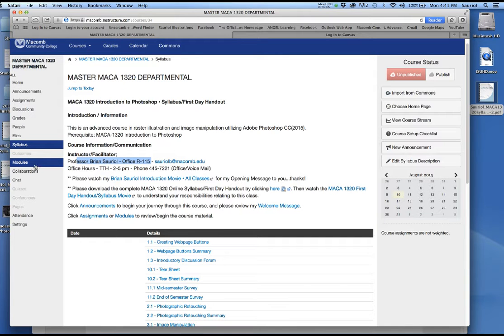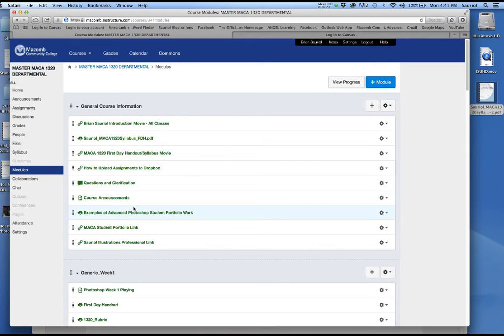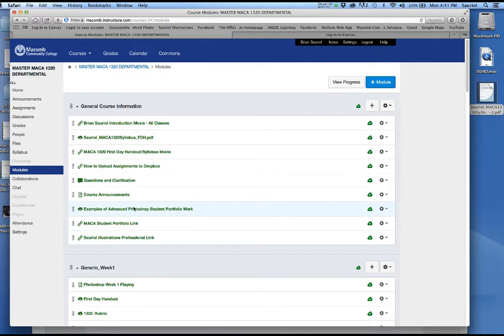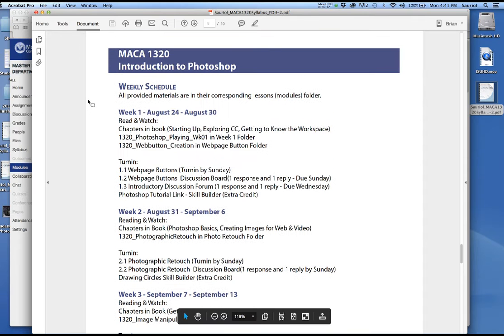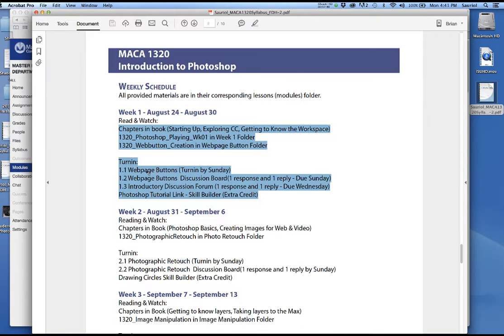All of the weeks are available under modules. Consider that modules is the Angel version of lessons, and in lessons you had folders for each week. Angel calls it modules. Now I can click the modules button here on the left, or I even made it available here as a click on the bottom. If I click it, I just want you to see how to navigate through, let's just say, week 1. If I go to your first day handout and I'm seeing your week 1 here, it's going to be the web page button. It tells you which chapters you have to read or can read, and then which assignment to do, and when to turn it in.